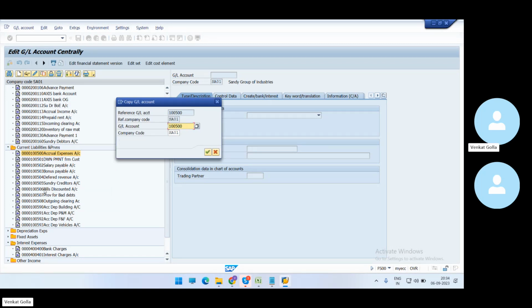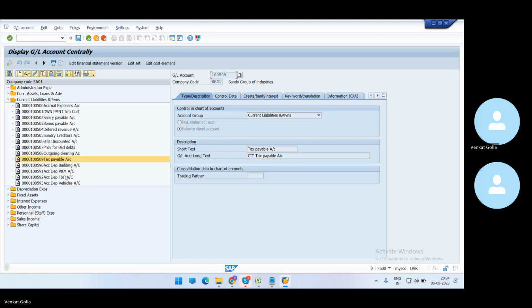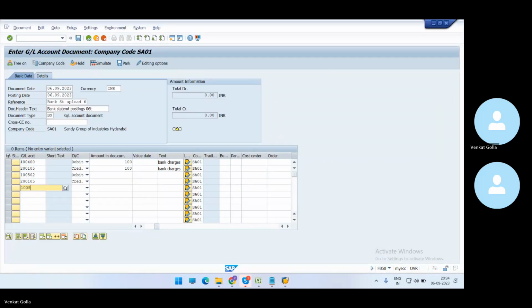So 2, 3, 4, 5, 6, 7, 8, after 8 comes 9. CIT means corporate income tax payable account. 100,509, I'm going to use debit, because at last month end the tax expenditure goes to tax payable, and then it gets paid, right? Payable will be debit and credit bank.